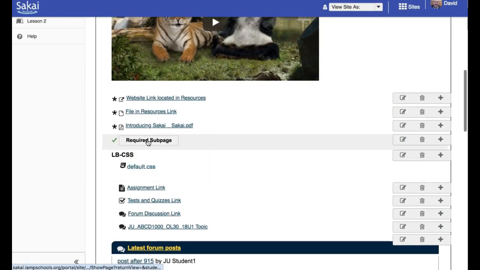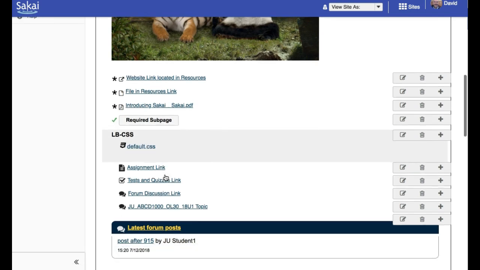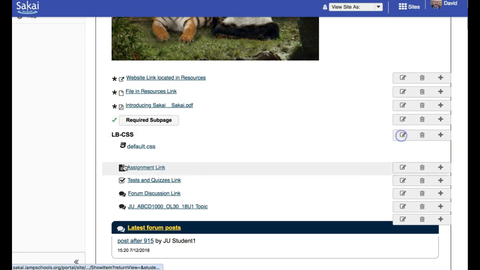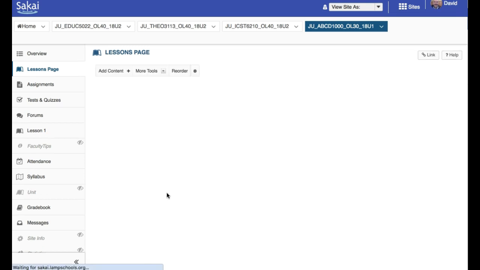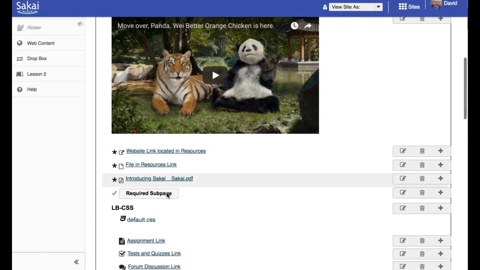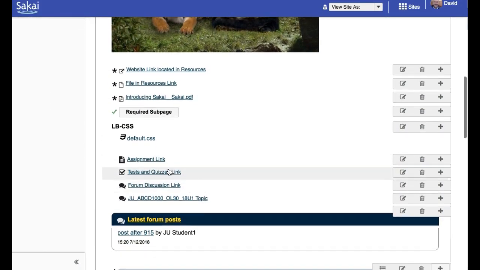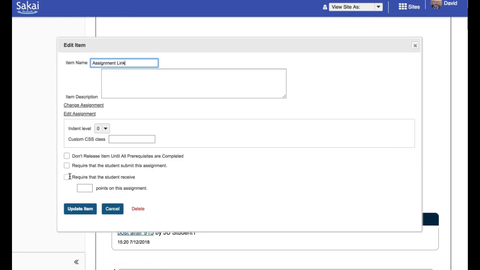You can see here that the subpage, while there's not really any content on it, is a page that students go to, and it already has a check mark next to it. That's indicating that for me, the logged in user, I have already visited that page. Down here is a resources folder listing, which cannot be set as required. While you can't require a whole folder, you can go through and set an item in the folder as required. This is an assignment link, so we'll make that required as well.